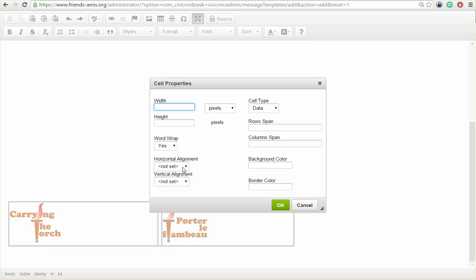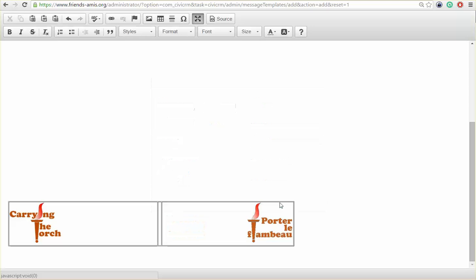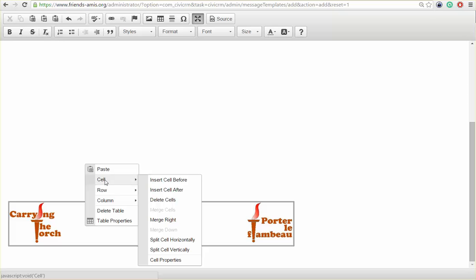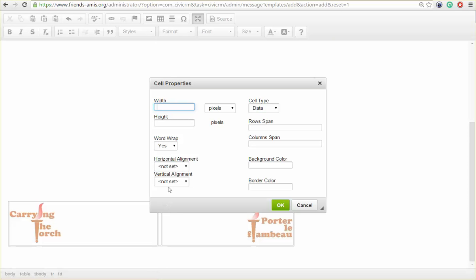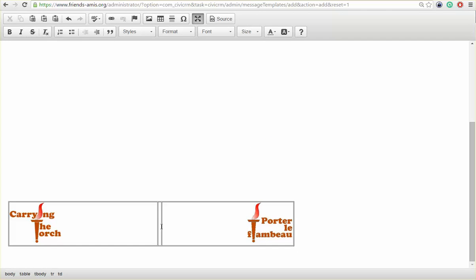And I'm going to change the horizontal alignment to right. And now my image is on the right. I could do the same with my left, though the default is left. So if I right click here, I could choose Cell Properties, and I could force that to left, and then click OK. Now I want to insert the text into the middle here.